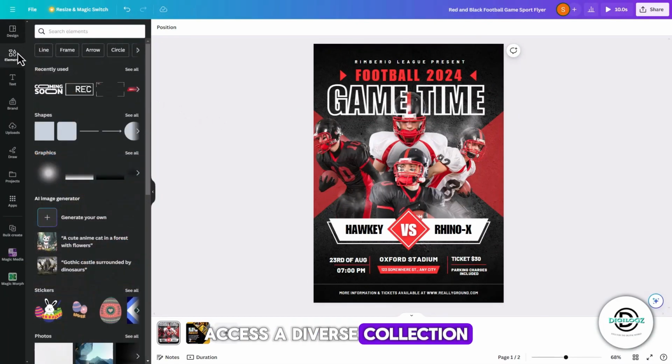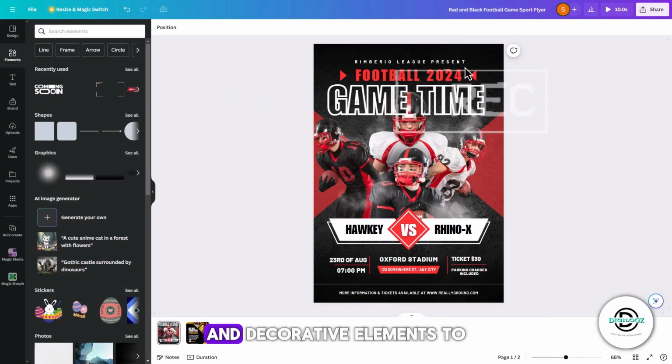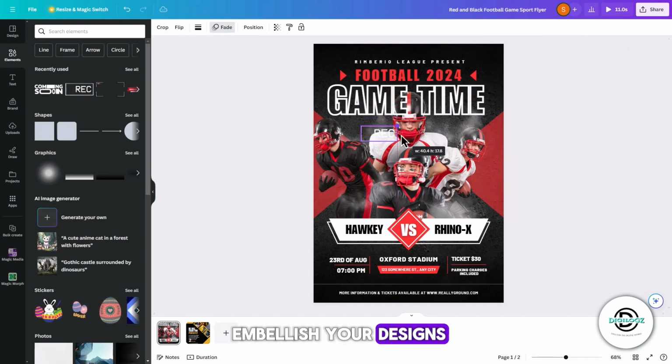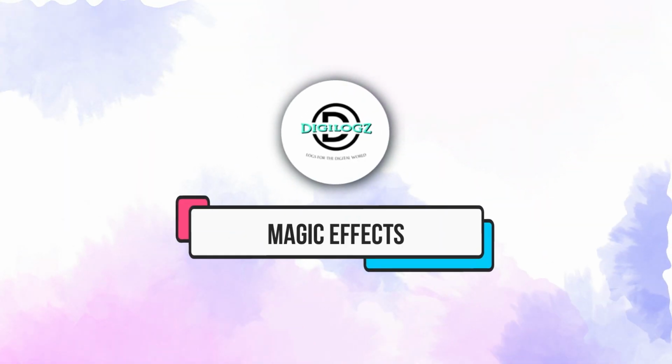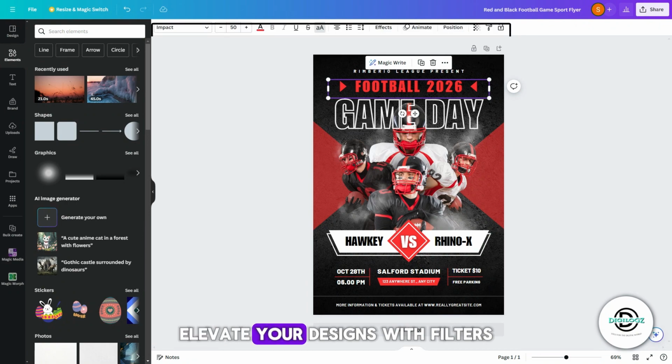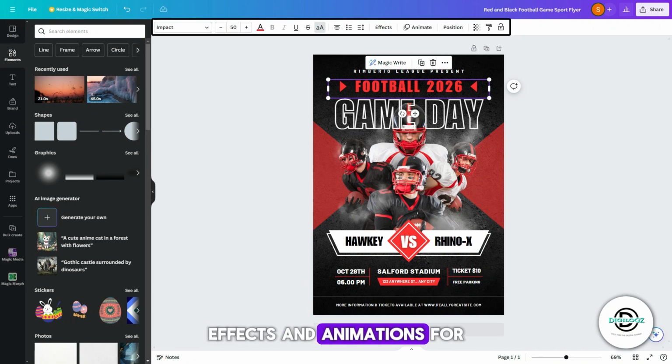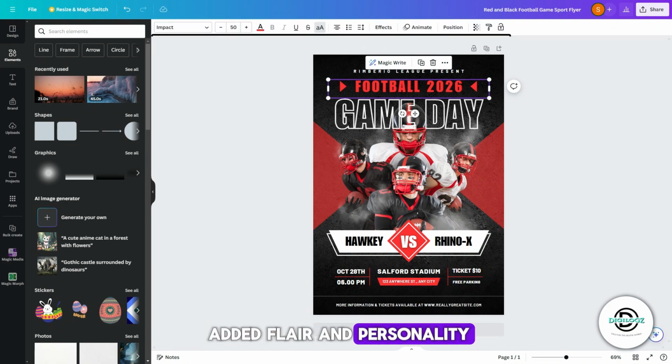Access a diverse collection of icons, stickers, and decorative elements to embellish your designs. Elevate your designs with filters, effects, and animations for added flair and personality.